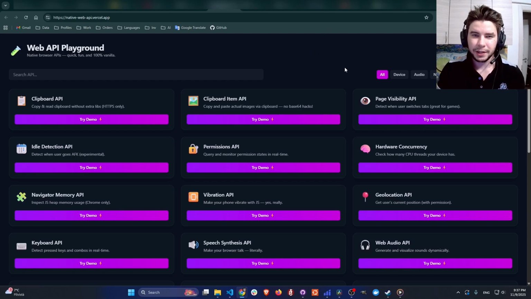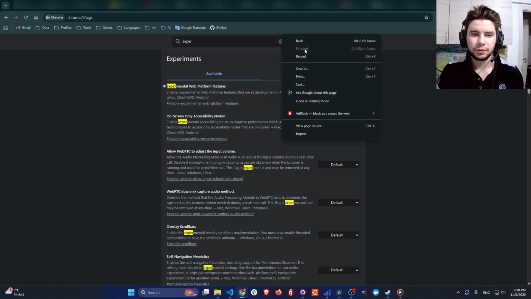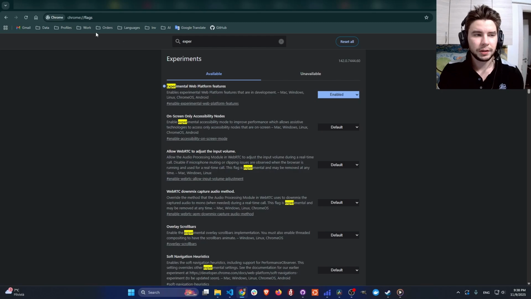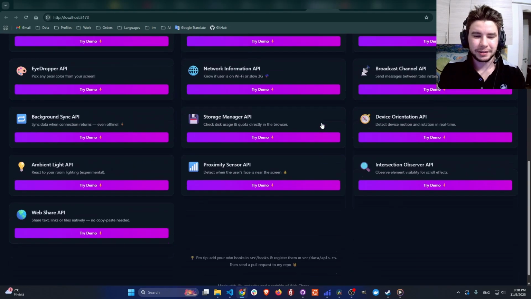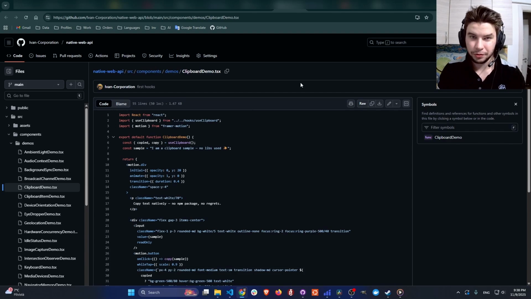And pay attention, one important thing: you need to enable experimental web platform features for some of the hooks. It's only for the most advanced ones, but still, in some videos I'm going to show advanced API hooks, so pay attention that in Chrome, in the address bar at chrome://flags, experimental web platform features is enabled, and then this Playground is going to work for you in a good way.